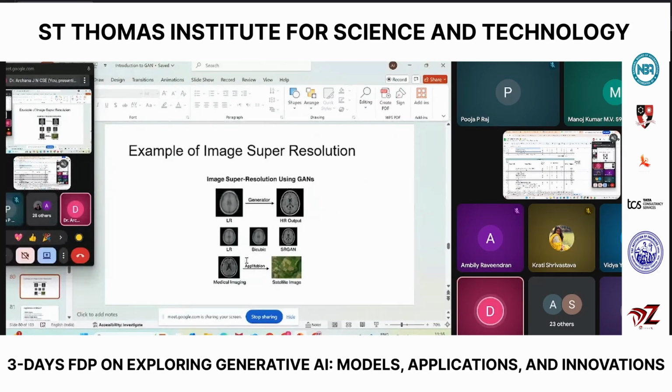This is the figure. The middle one is what happens in the bicubic approach, and in every approach, how it looks. This is the initial one, low resolution, bicubic, and this is the SRGAN that we have used. And at the application level, how it looks in medical imaging and in satellite imaging is shown.